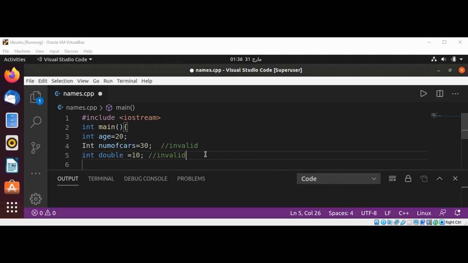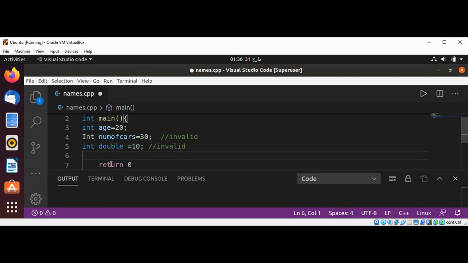And then I will declare another variable of data type int, and its variable name will be 4 age. This is set to 60. This one is invalid too because the variable name cannot start with a digit.